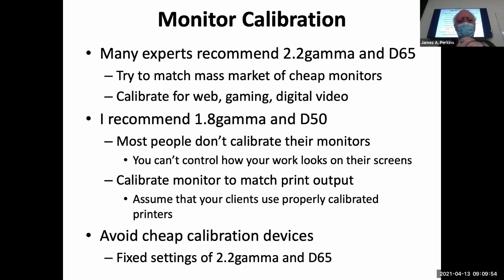But I don't agree with their reasoning. I feel like their reasoning is they're just kind of throwing up their hands and saying, well, everybody uses D65 and 2.2 gamma, so we should all use it. And we want to try to make our colors match people's monitors, for when they're looking at games and web pages. Here's the problem I have with that.